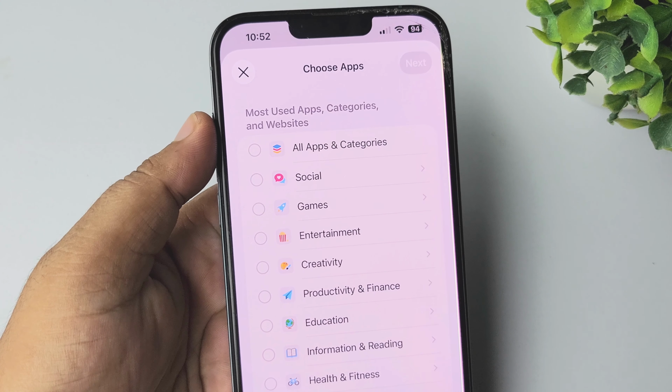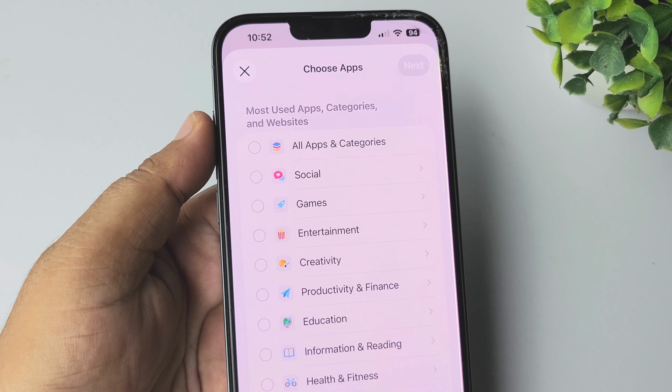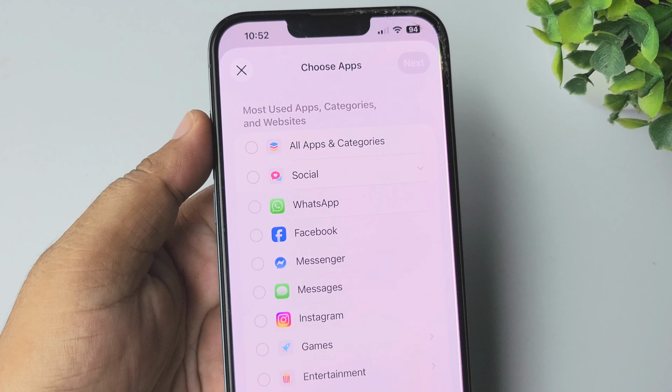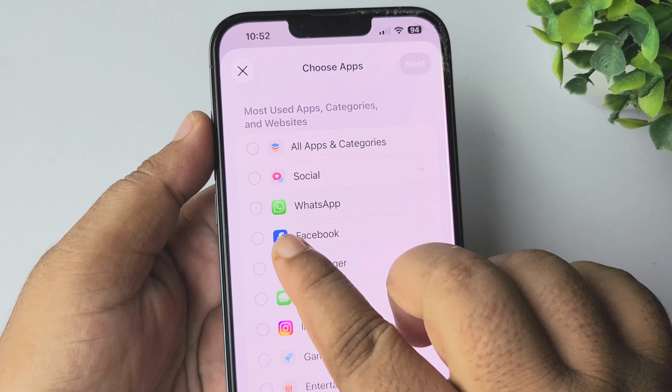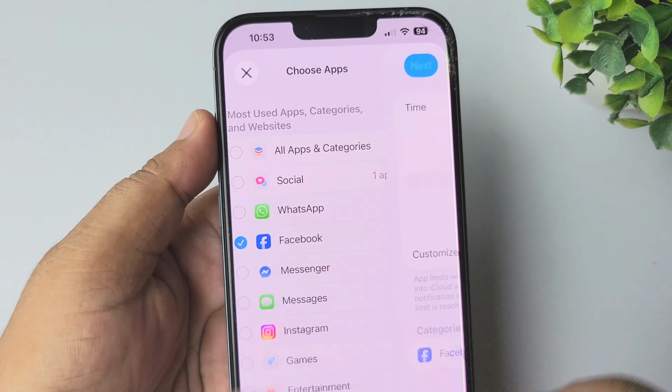So for example, I want to limit my Facebook app. The Facebook app is a social media app, so I have to expand the Social category. And here I have to select the Facebook app. So that's how. Select the app and tap on Next.